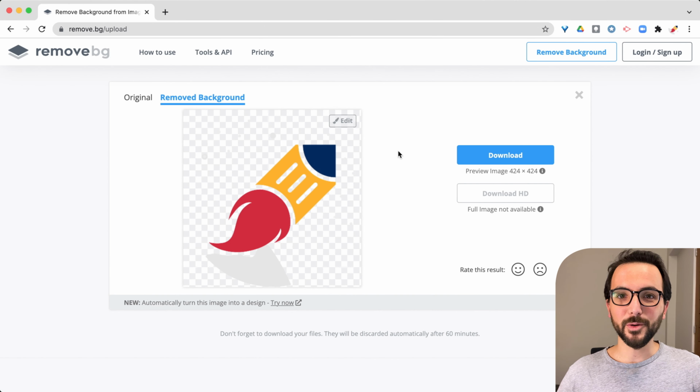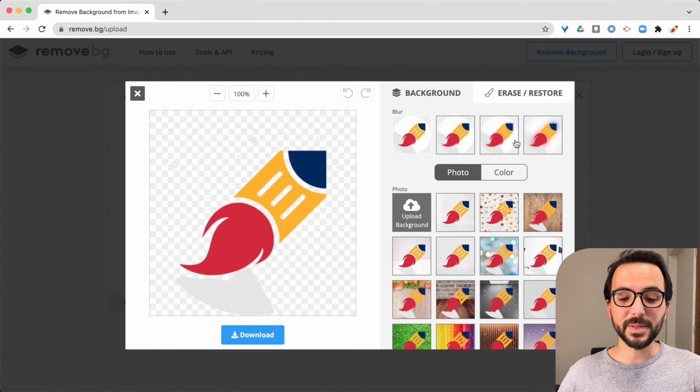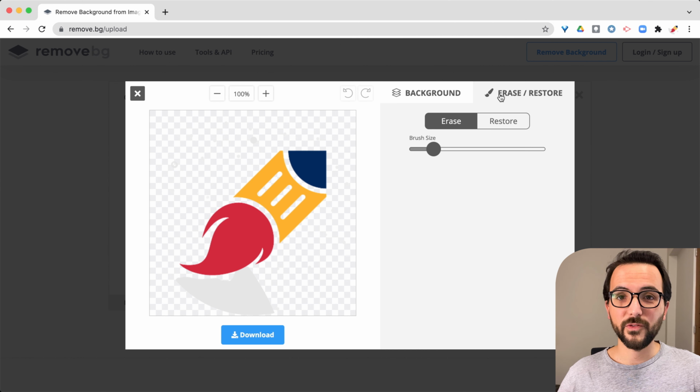Once the image has uploaded, it would automatically get rid of the image background. If you're happy with the automatic result, you can click on download and you will have your background-free image on your computer. If you're not happy with the automatic result, click on the edit button and you can apply some blur effects, add a new background, upload your own background, or fine-tune which parts of the image will be erased.